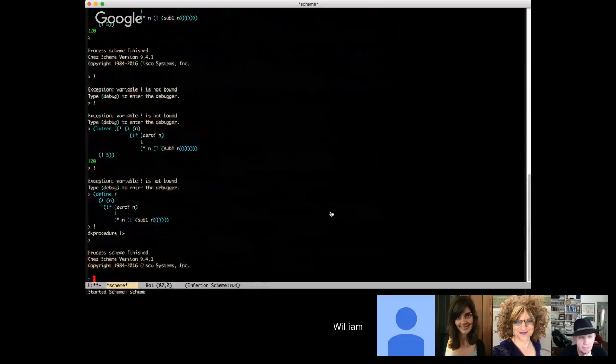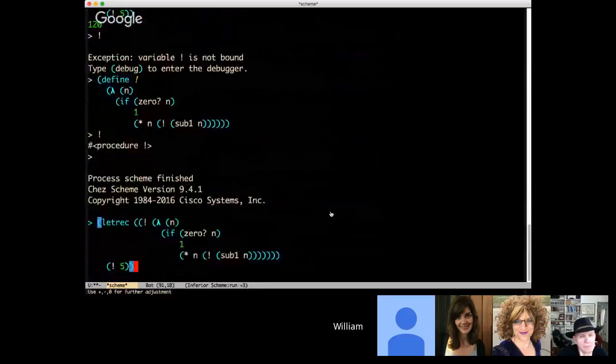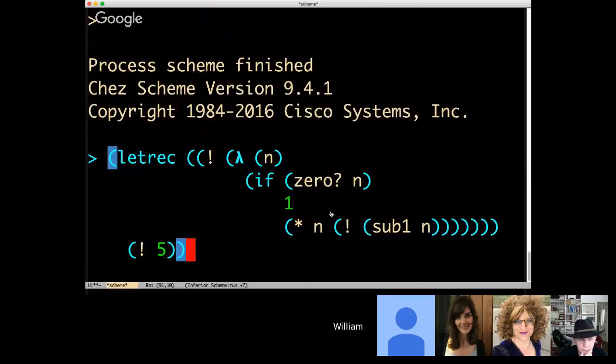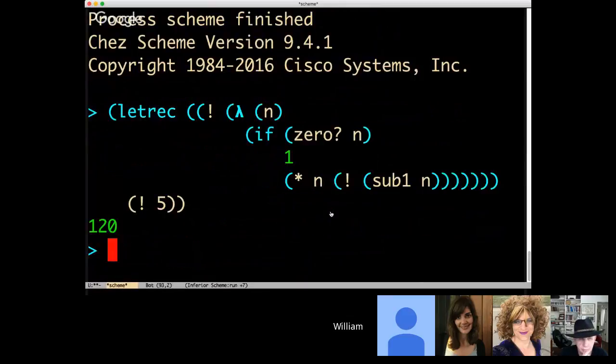Okay, so we can use letrec as a way of defining recursive functions where the name of the function is bound only within the body of the letrec, and we're not polluting the top-level namespace.